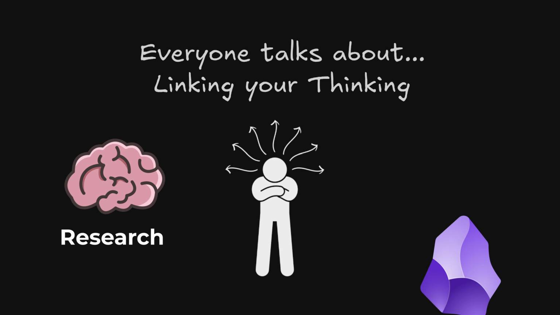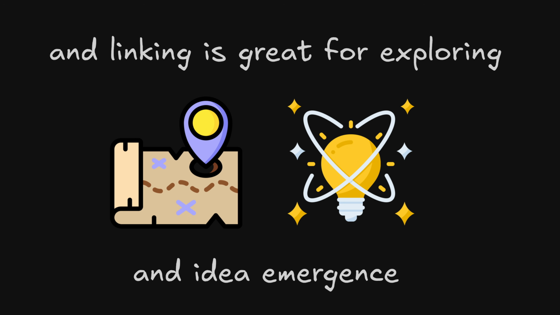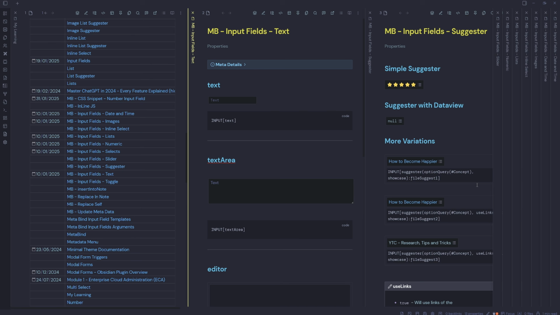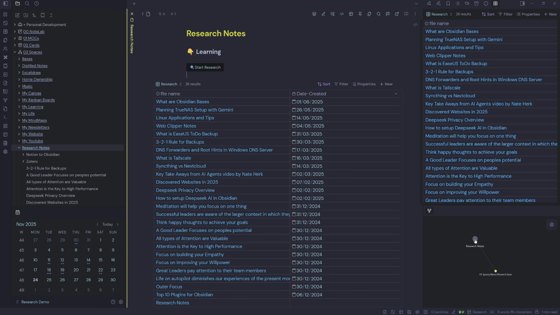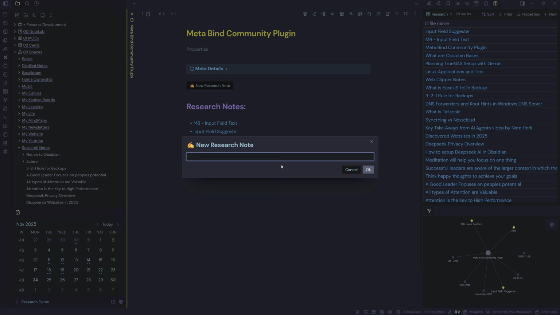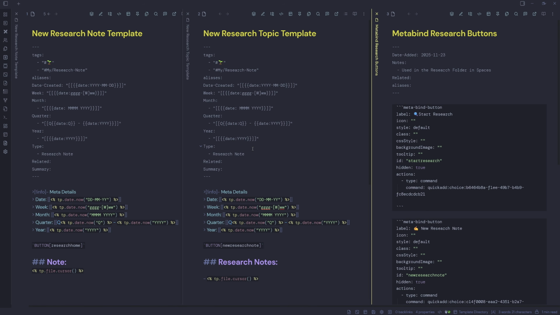Everyone talks about linking your thinking in Obsidian, and linking is great for exploring an idea's emergence, but when you're trying to actually research something, you can end up drowning in tabs. So I built a different workflow. I still use links, but I append related notes together to keep everything in one place while I conduct research. So let me show you how this works, and then I'll show you how to build it.